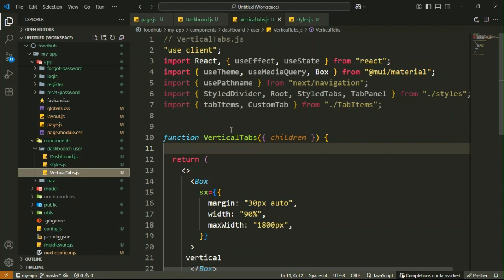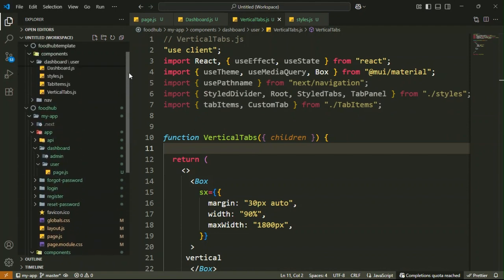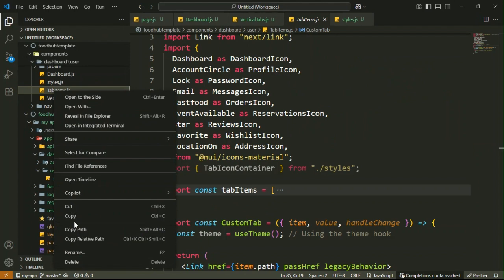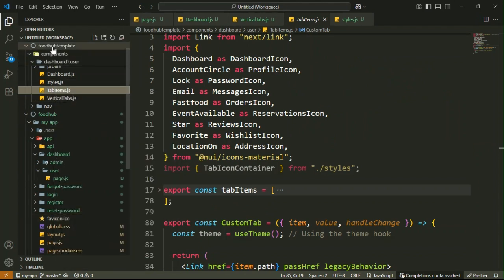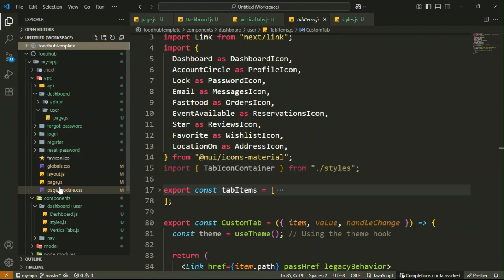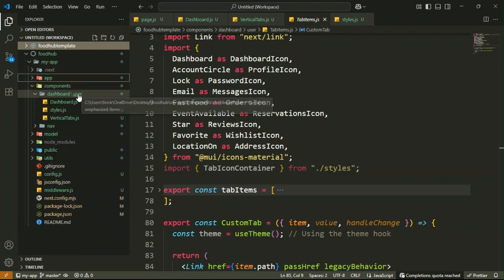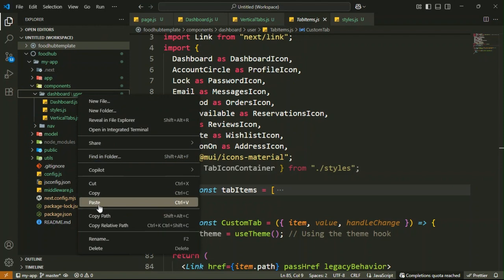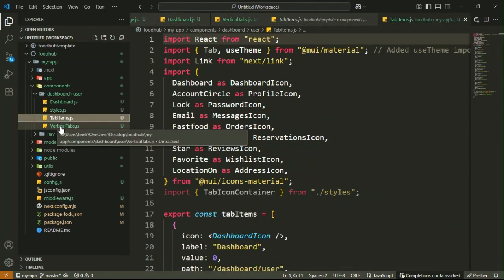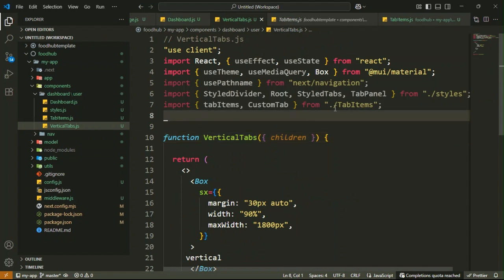Here we have already imported tab items and custom tab from the tab items file. So let's copy this component from the food up template. Copy it, close the food up template, then go inside user and paste this file. Now first we will work on this vertical tabs.